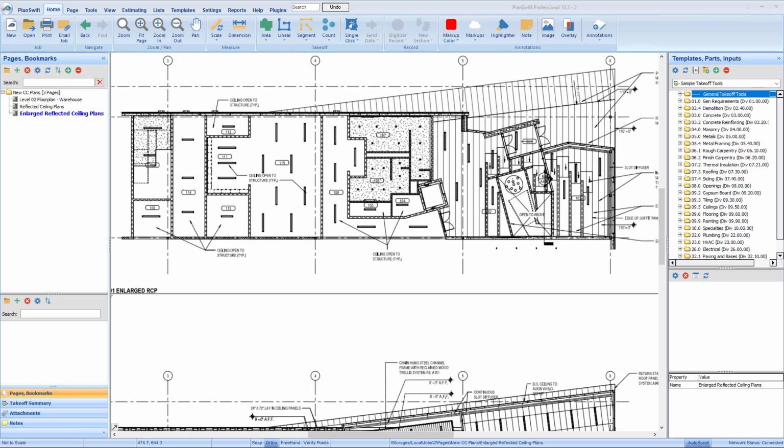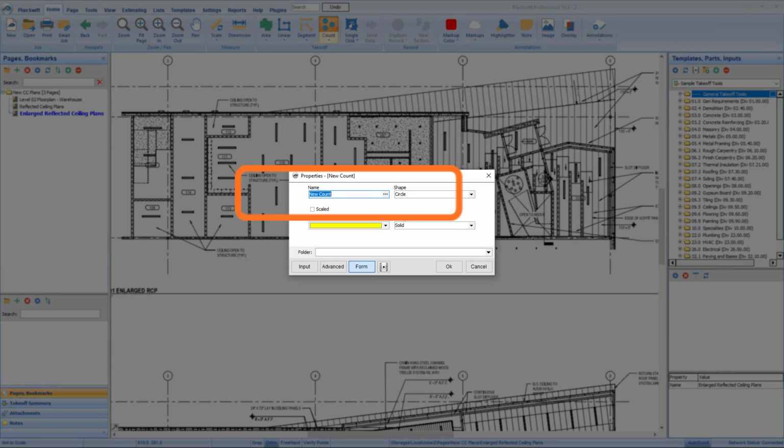To perform a takeoff on a new count item, simply select the Count button at the top of the window from the Home tab. Within the Count Properties window, give your count item a name, assign a shape, and choose whether you wish to scale the item by clicking the Scaled checkbox and assigning dimensions.